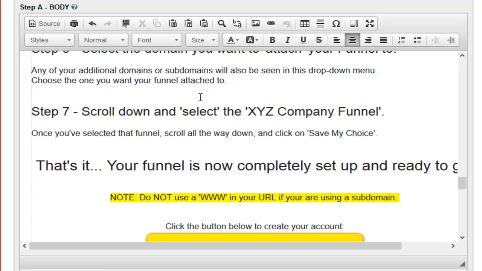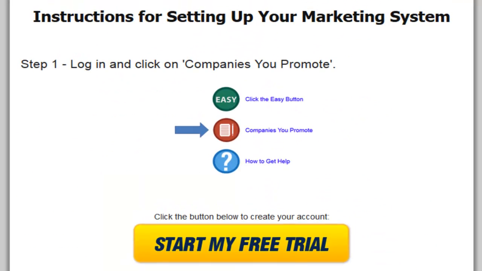So my advice is to always name your funnel something very basic. In my example, what I'm going to name my funnel, which you're going to see in just a few moments, is FGX3 funnel, because that's exactly what it is.